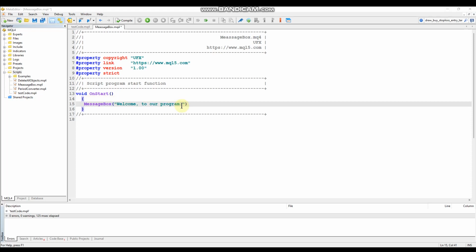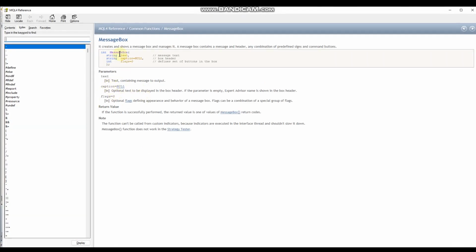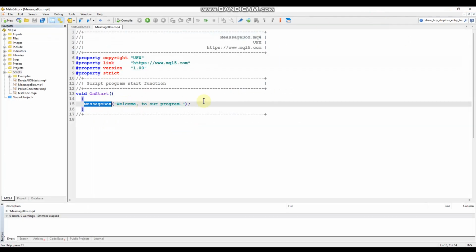Okay, and then we're going to put in an end bracket, close off using a semicolon, and let's just compile this. Remember on the help file, the title is optional and our flags are optional. So we're not using those. We're just putting in a very basic message to the user in this message box. Let's compile it and see what happens.